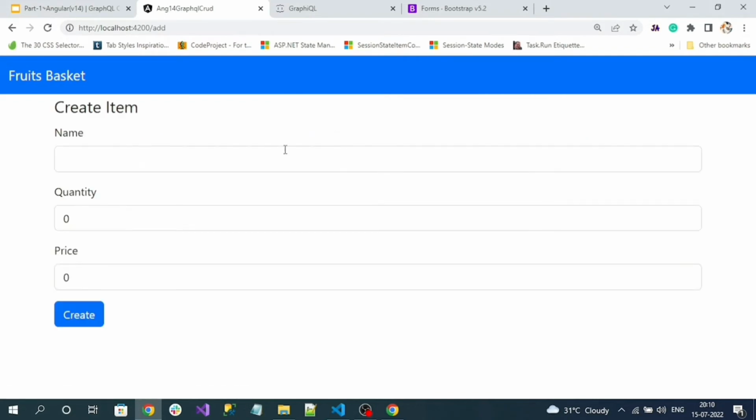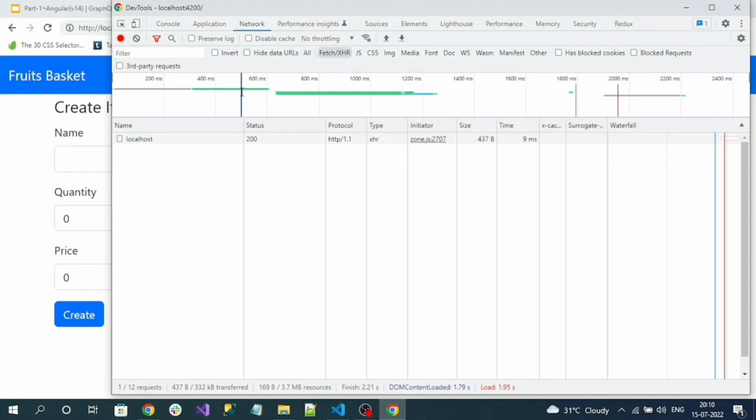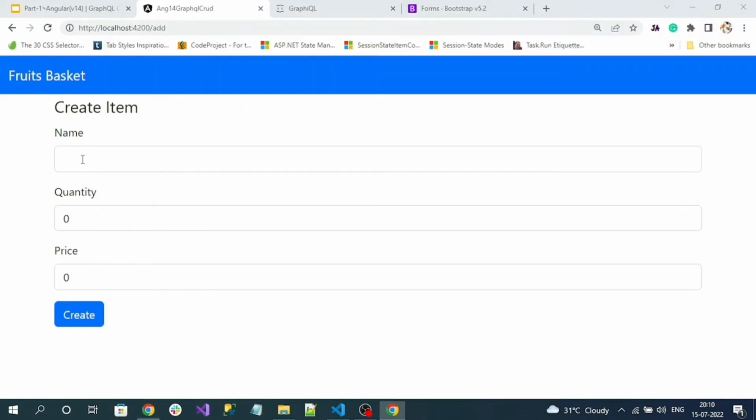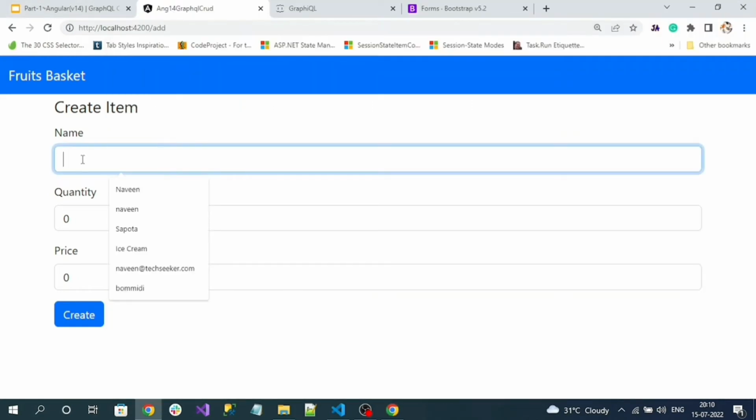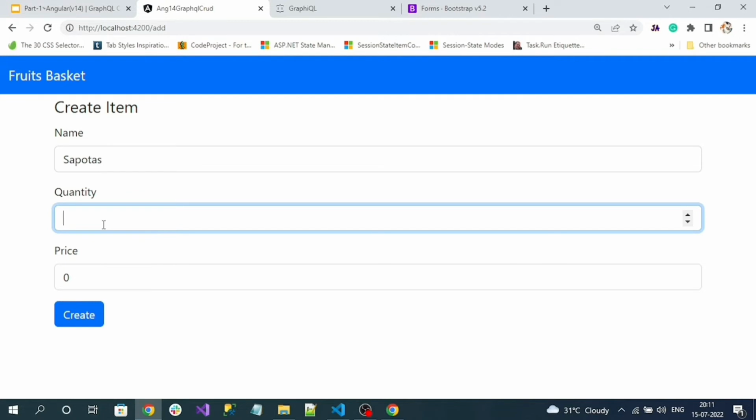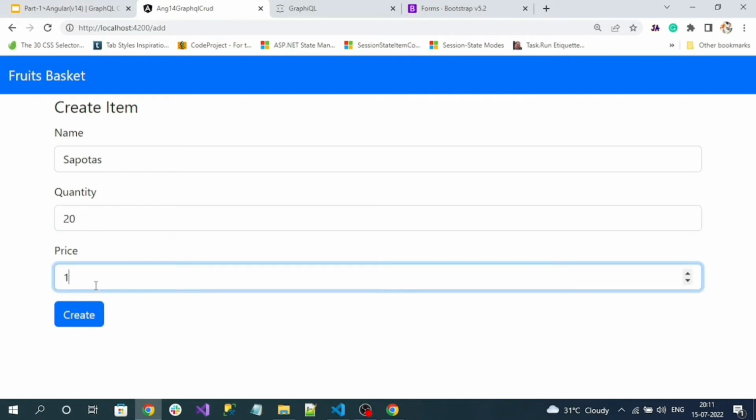Let me create a new one and check the network calls. Okay, clear it. Let me add one more fruit like the photos. Okay, and let me try to create it.